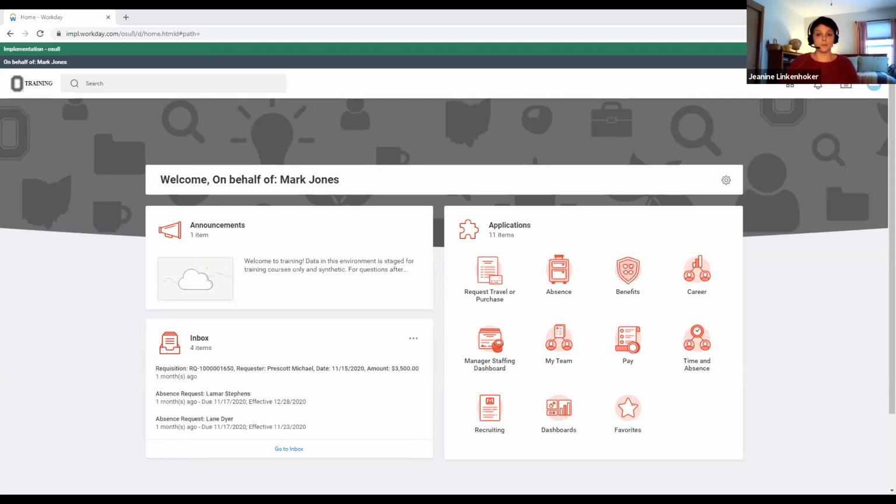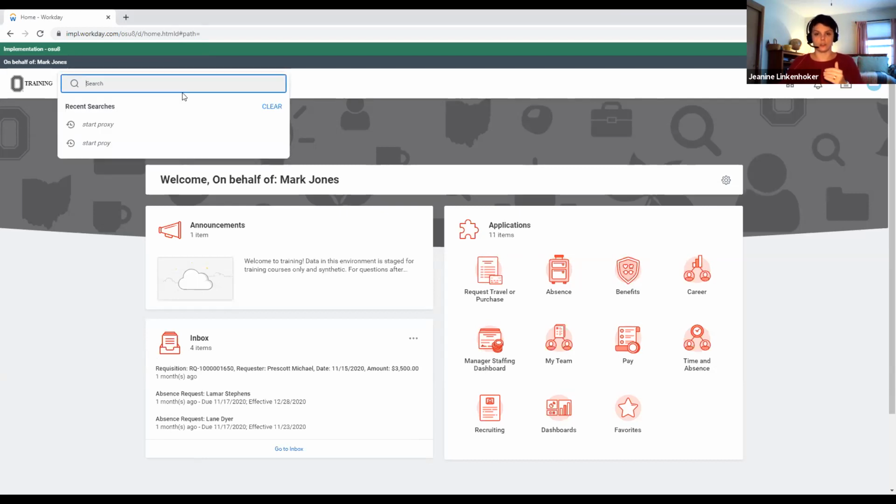Now, if you play around in PeopleSoft at all in the current state, you'll know that navigating around in that system is very menu driven. So you have to go to a navigation path. You have to go to a certain page to get to another page to get to another page. In Workday, it is very search driven. So it's keyword driven. This is the search box associated with that.